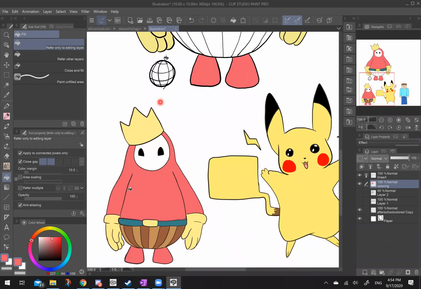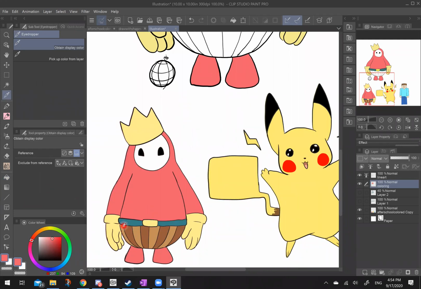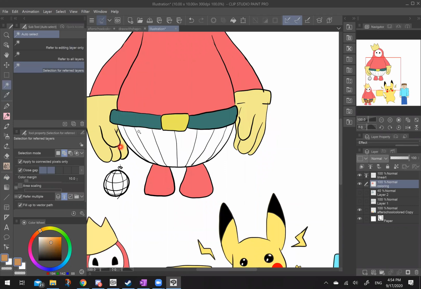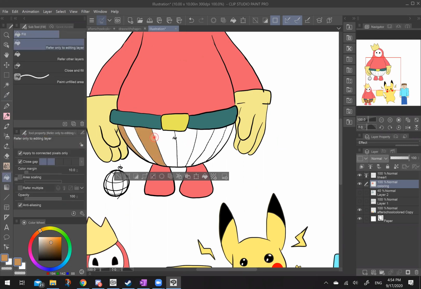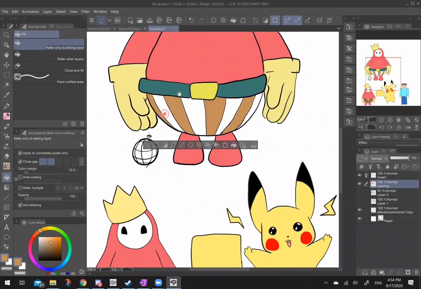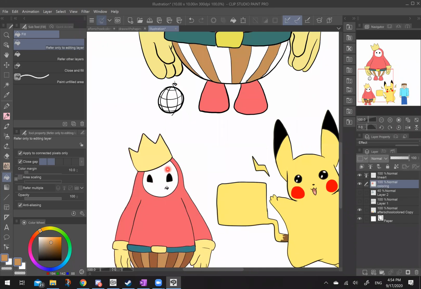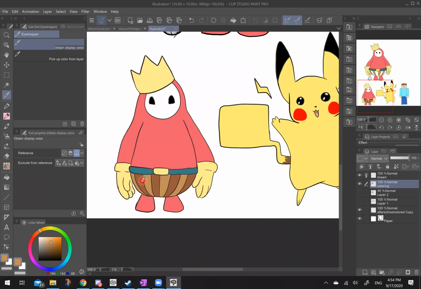And then I chose this light gray, or light brown. That's not gray at all. And I'm gonna choose every other stripe on his pants and fill them in. And then Control D to deselect. And then I'm gonna press I to grab that brown color.